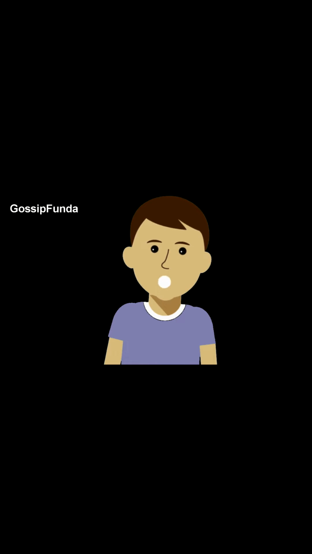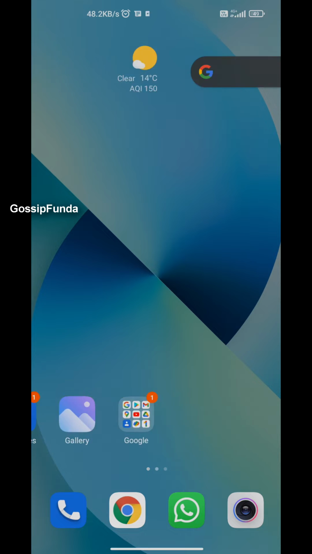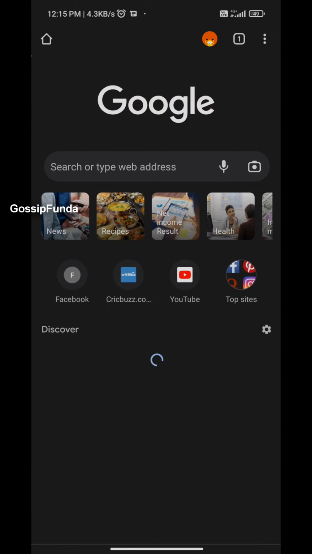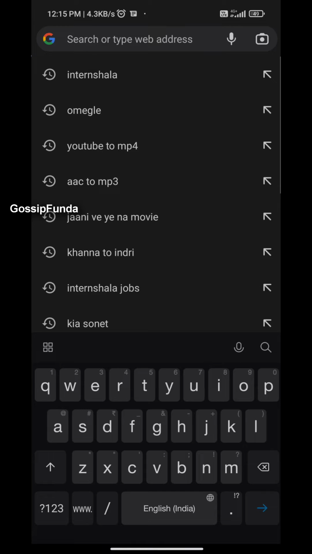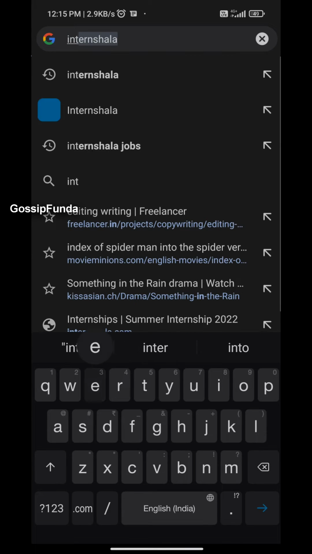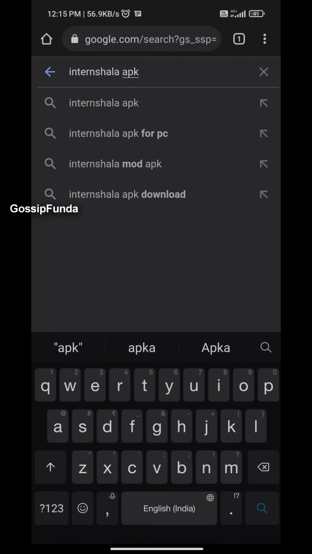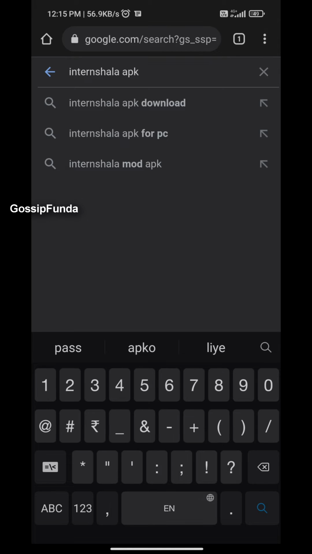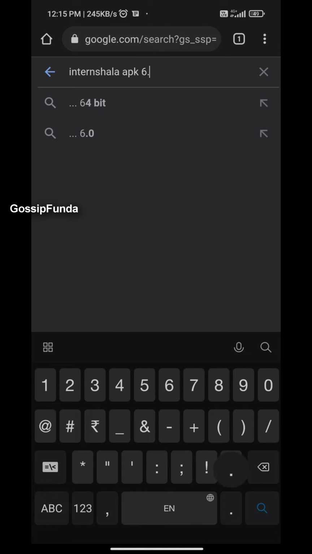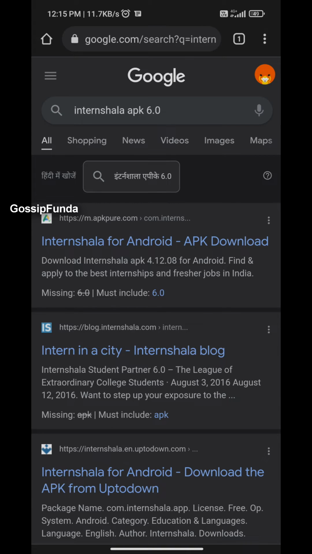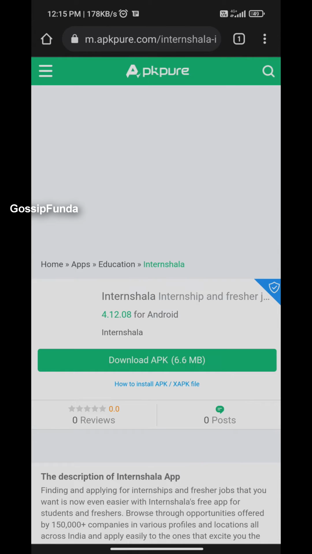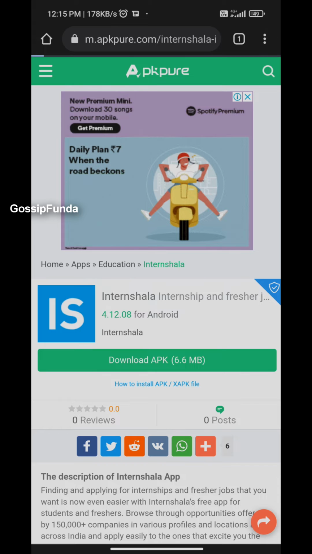After that, you have to come to Chrome and search for the application that you want to download. Suppose I want to download Internshala APK. You have to type in the version of the Android device you're using, 6.0 supposedly. Then you have to open the first site, and download the APK from here.